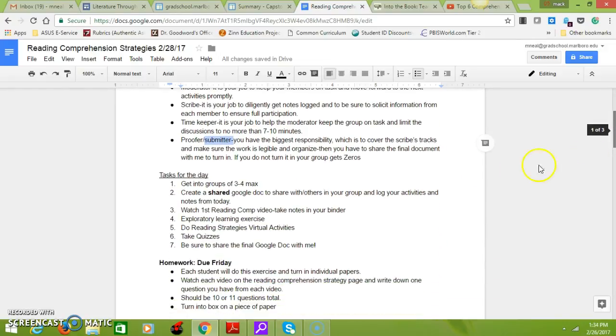So our tasks for today are to get into groups of 3 to 4 max. How about I just say 4, because there are 4 roles. Next is to create a shared Google Doc. That could probably be the moderator, who would do that and make sure everybody has access to it by sharing it. Next, we're going to watch the very first reading comprehension strategies video, and you should take notes in your binders as individuals. As I said, the scribe will get notes from you and then plug them into the Google Doc. Next is the exploratory learning exercise.